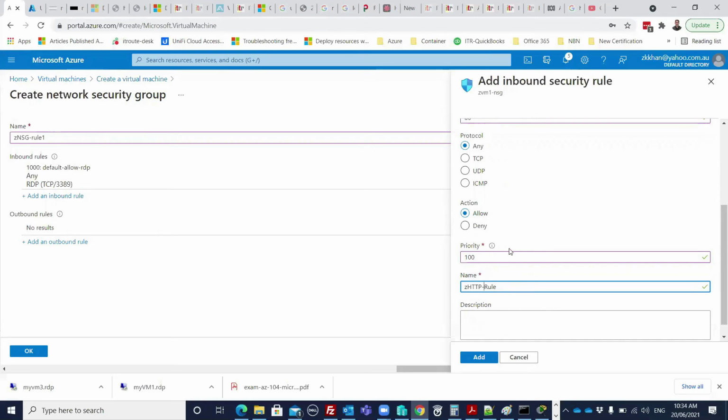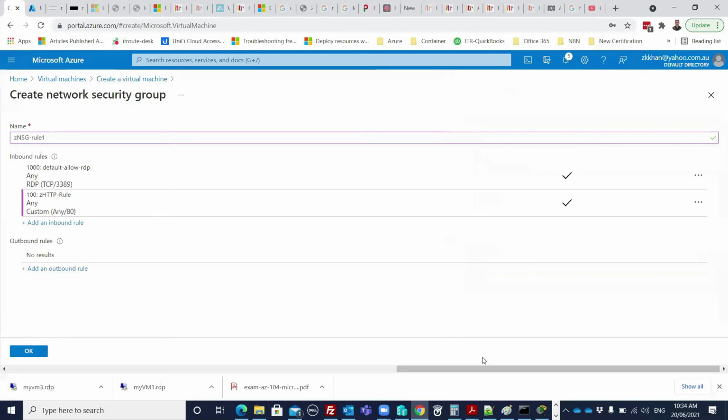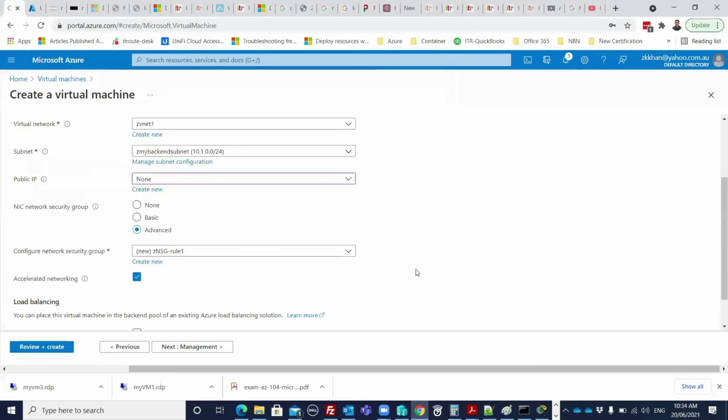We just create one inbound rule. So we open the port number 80 and we allow them. If you put the priority 100, lower the priority, that rule will apply at first. So that's what we are creating. Okay. After that, once it's done, click add. So this is my rule. And click OK. So it should be selected ZNSG rule 1. So that's my rule added.